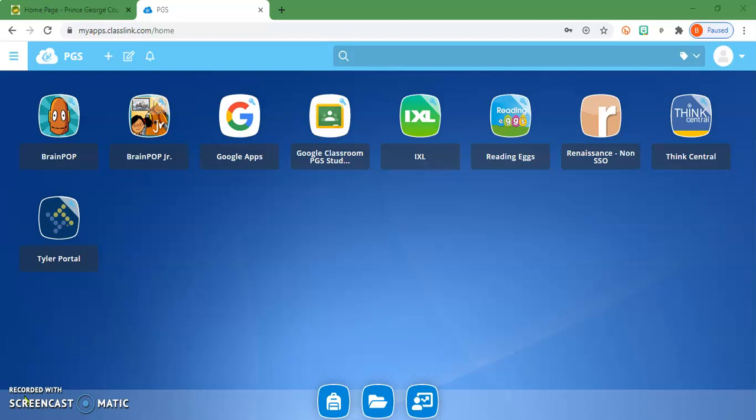Some of them are still being synced up with our system, but many of them are ready for you to go ahead and use. So a commonly used one is iExcel, where your child can do some practice in reading or math. Reading Eggs is for our K-2 students and will soon be ready and synced up for you to use. Google Classroom is an important one that your teachers will be using to communicate with you on virtual Fridays, and if you're a virtual student, this is where you'll find all of your work.